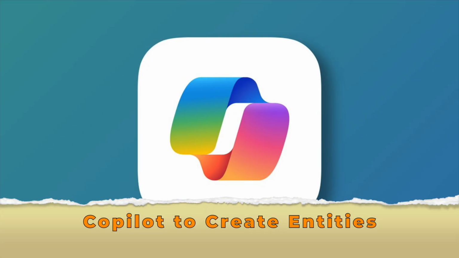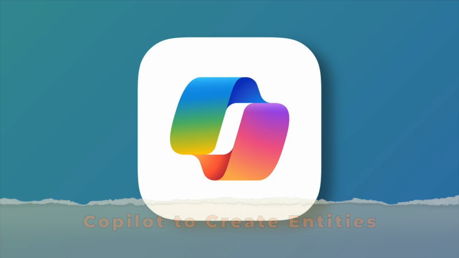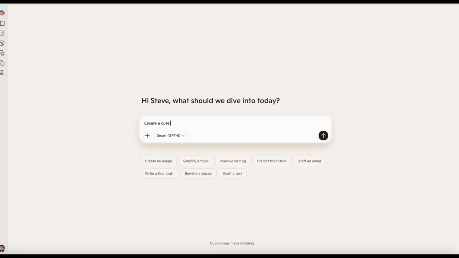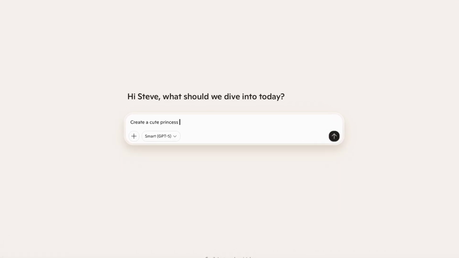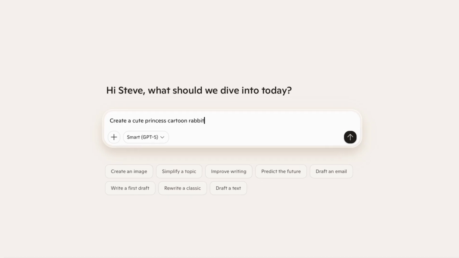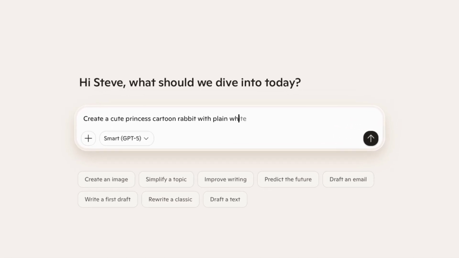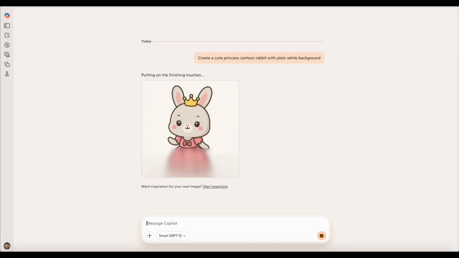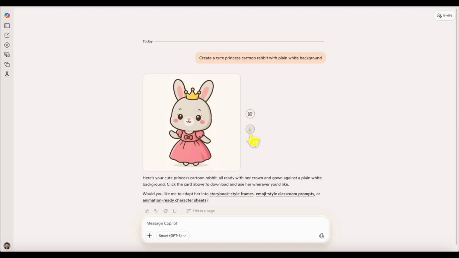Another cool way of creating your own characters or entities for hyperPad is using Copilot. Now you can use Copilot on any computer or an iPad or a Mac, and I'm just going to type in create a cute little princess with a plain white background. I want a plain background so I can remove the background and import this character into hyperPad as a PNG with a transparent background as well. So you can see that Copilot has quickly created this cute little character. I'm going to save that.